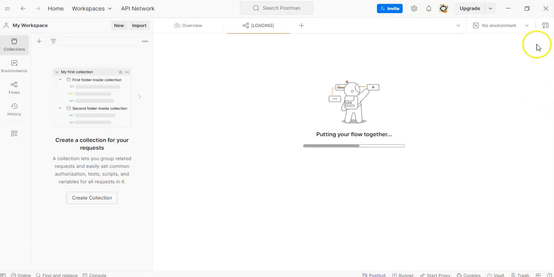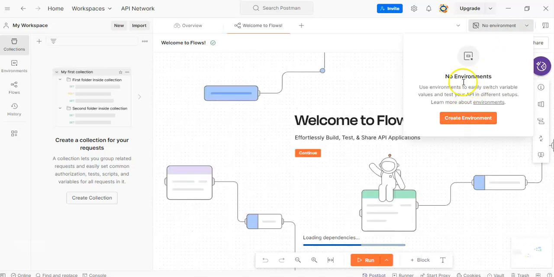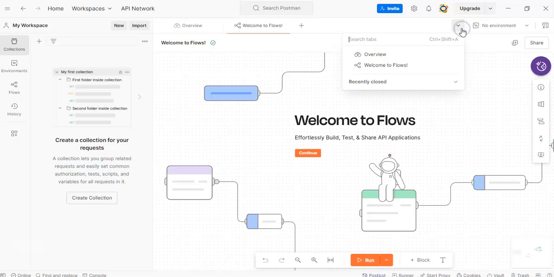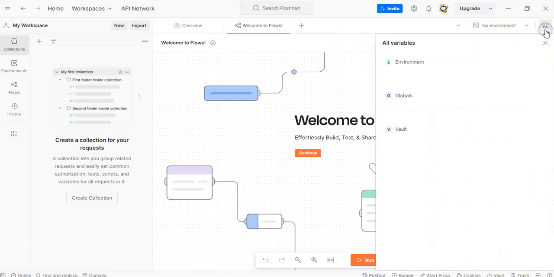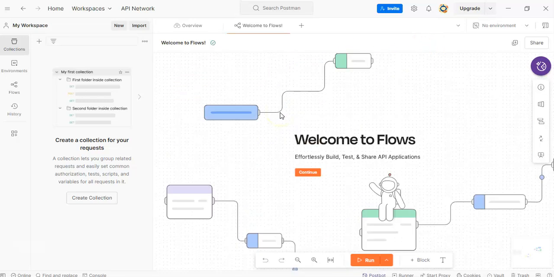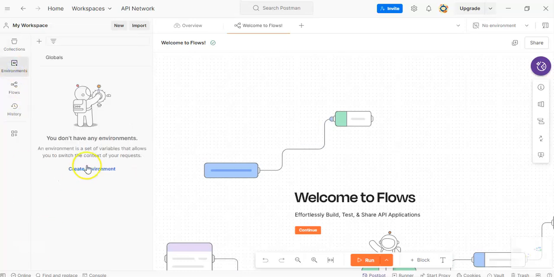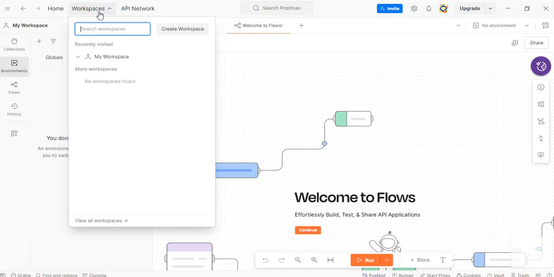And then here also, on the right side at the top, we can create environments. If we click on it, we can create the variables: environment variables, global variables, and so on. These are all the variables we can create. That is the high level view of Postman.